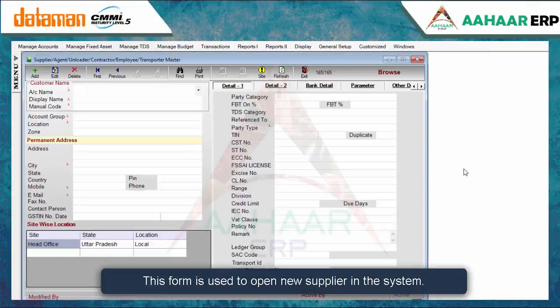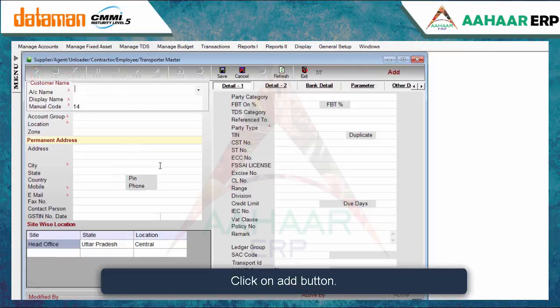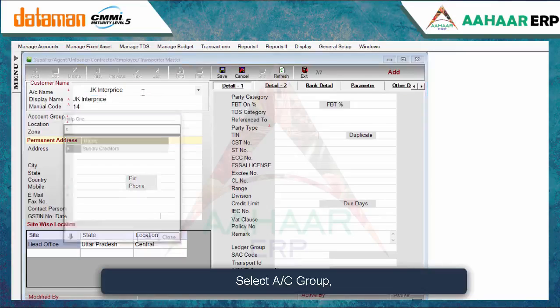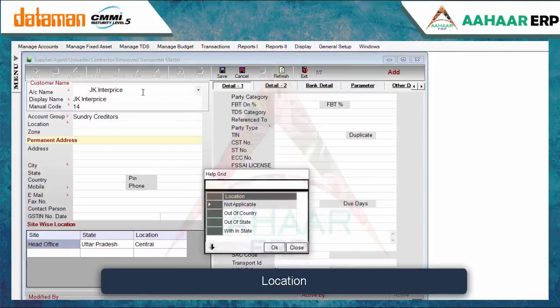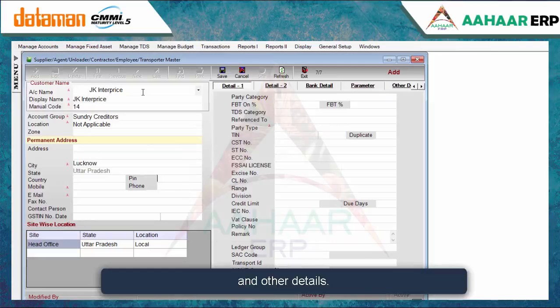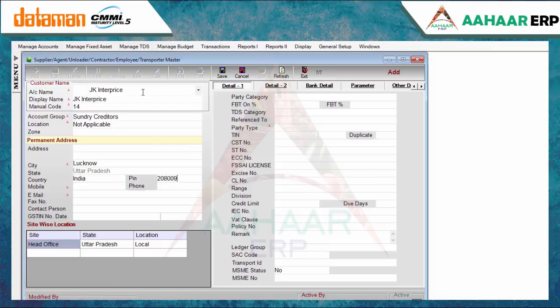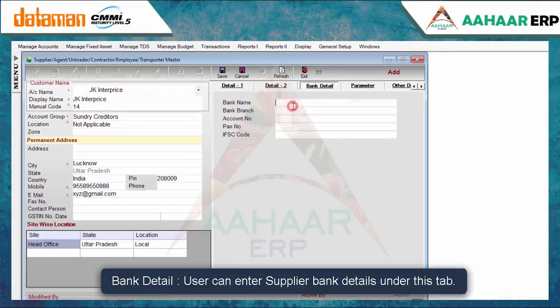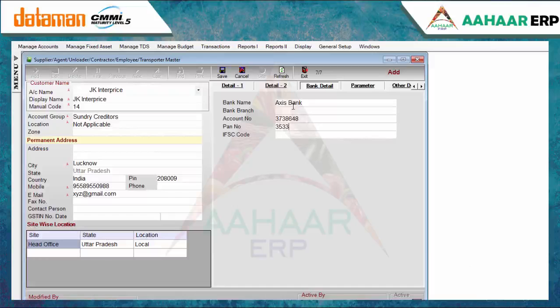Supplier Master, this form is used to open new supplier in the system. Click on Add button. Enter account name. Select account group. Location. And other details. Bank detail, user can enter supplier bank details under this tab.